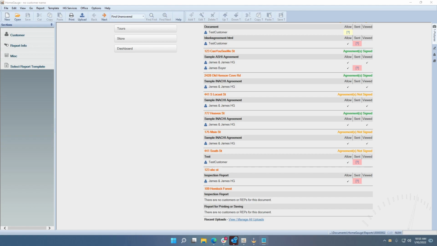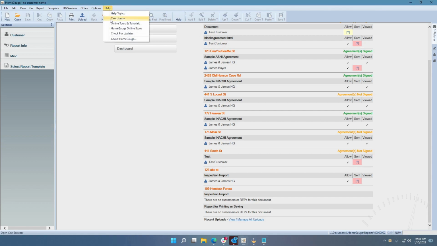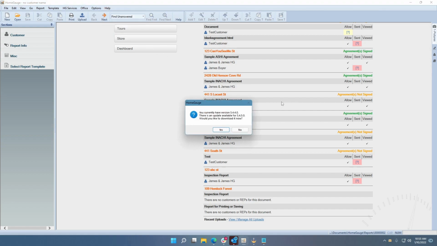First, you'll want to ensure that you've updated to the latest version of HomeGauge by clicking Help, Check for Updates. The latest version is 5.4.5.0, which includes TREC 7.6.